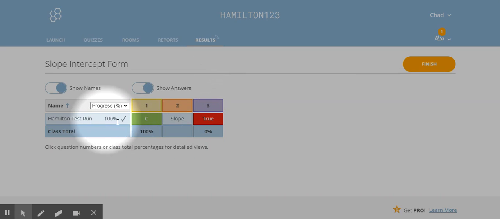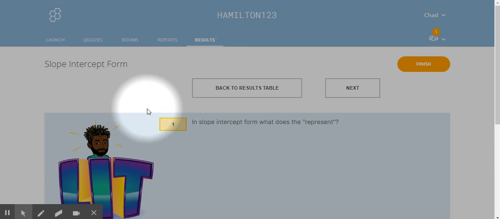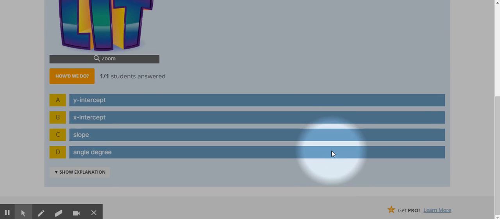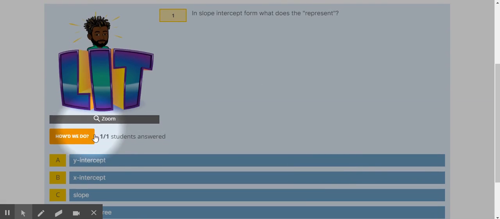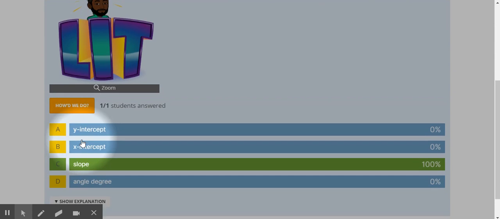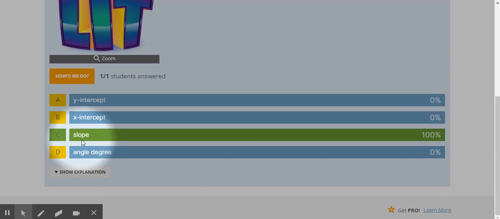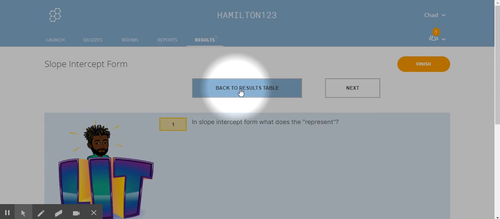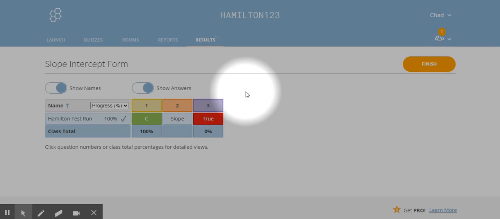At any point in time, let's say Hamilton Test Run, I can click on one of the questions if I want to remember what the question was. I can see one out of 1 students answered. You can click on how do we do. And I can always go back to the results table. So that's the type of data you'll get from the data page when you're taking the quiz.